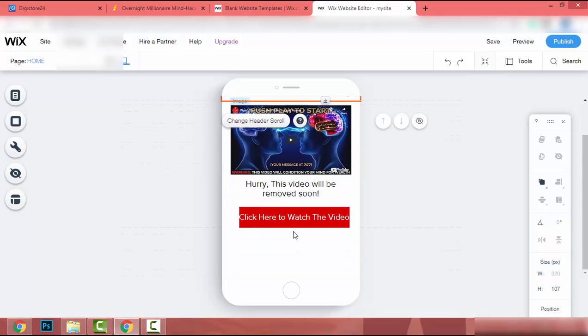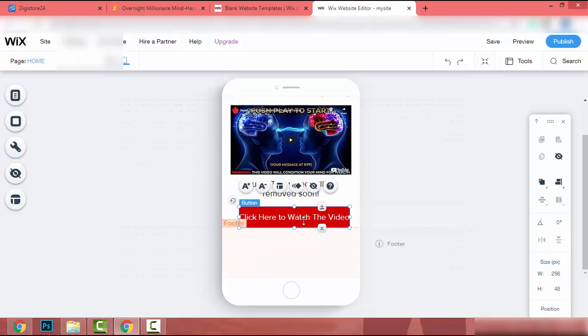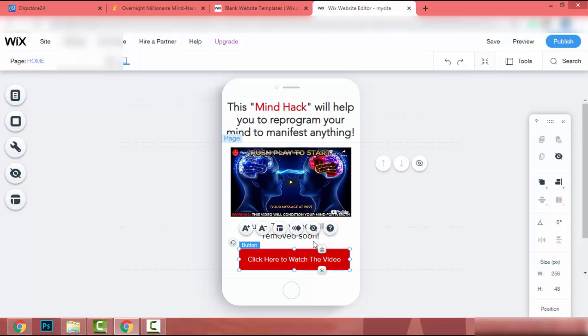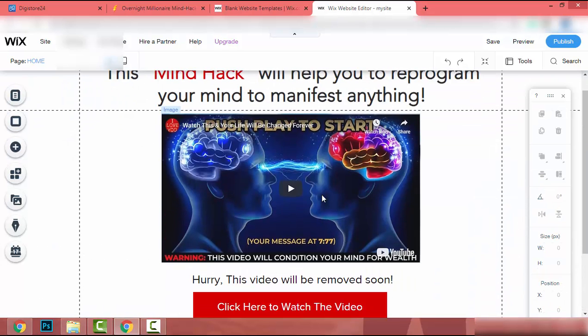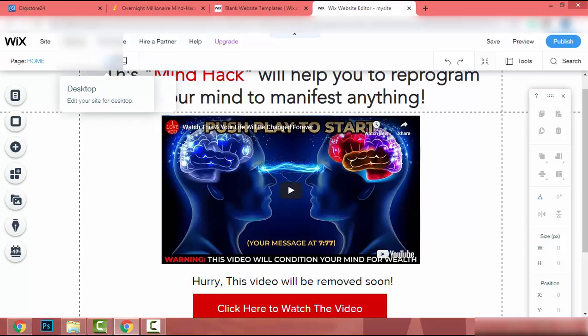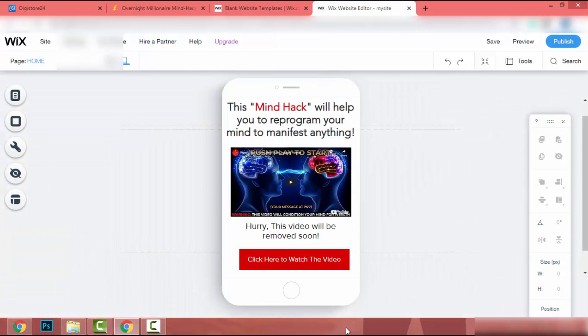Now we have to change the button size. To change it, click on the button and you can decrease the font size. If you want to change the button size, you can change it by dragging and dropping those points. But the button looks good, so I will keep it like this. And let's go to desktop view. In desktop view it will show like this, and in mobile view it will show like this.